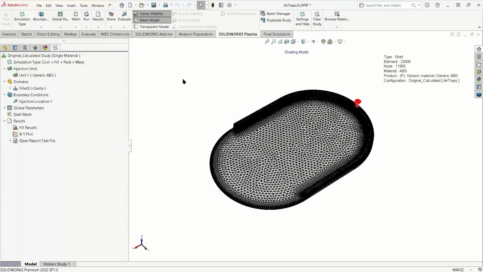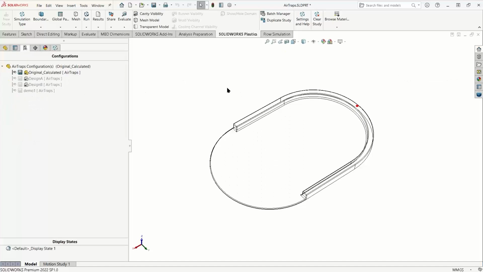So, as Murli mentioned, we need to minimize the thickness. We need to have a uniform thickness. But for this part, I need this rib for some reason. Assembly could be structural and so on.